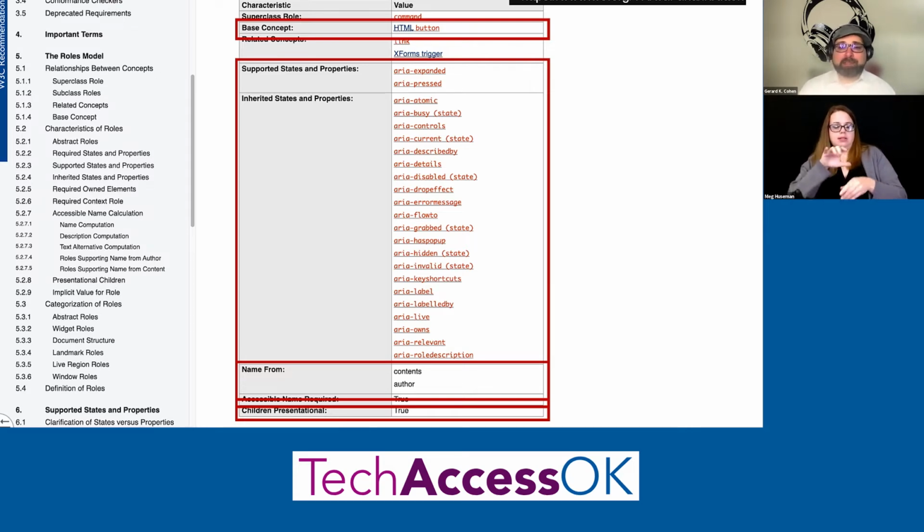Speaking of the contents, pay attention to this last item here, which is the children presentational section. This is another clue to let you know what is allowed to nest inside of this element. If this is true, it basically means that content inside of this is stripped of any semantics. So if you nested links inside of a button or headings like I recently did, you're breaking accessibility.